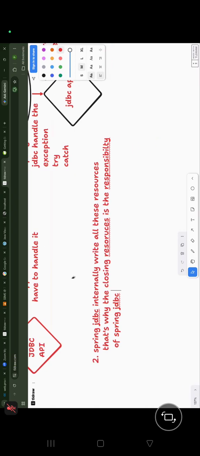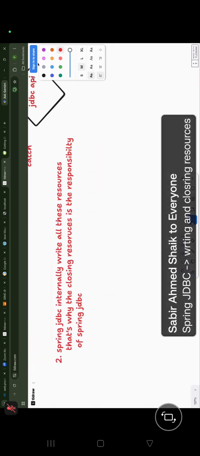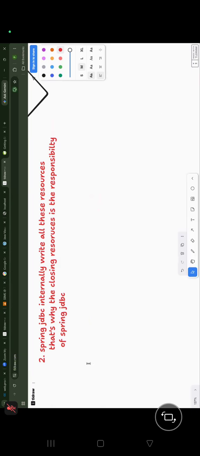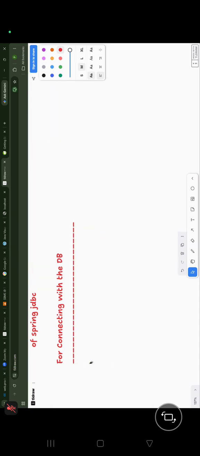Now, the third problem is what, guys? Boilerplate logic. Okay, everybody concentrate. Now the final step is there. For connecting with the database, don't worry, guys, learn the thing correctly. For connecting with the database, what steps will we follow? Tell me fast. What step first? First we'll load the driver, or not?